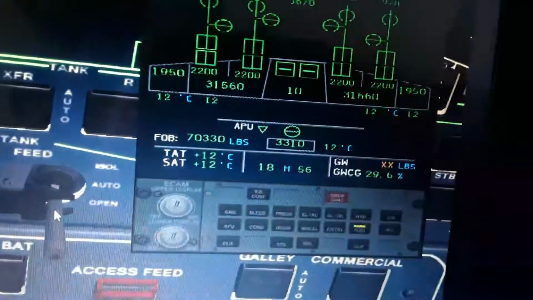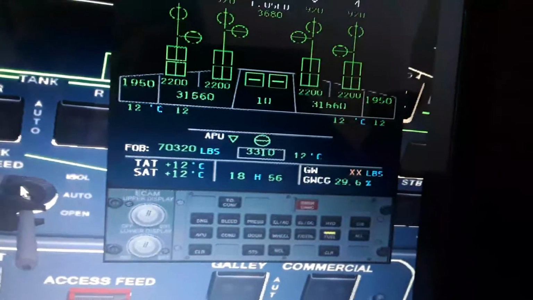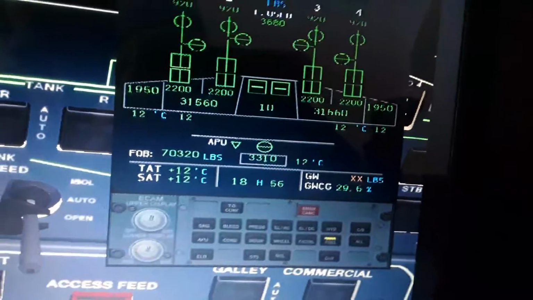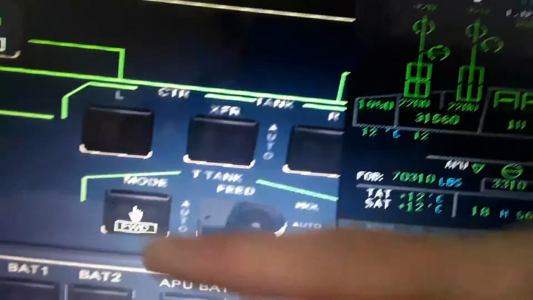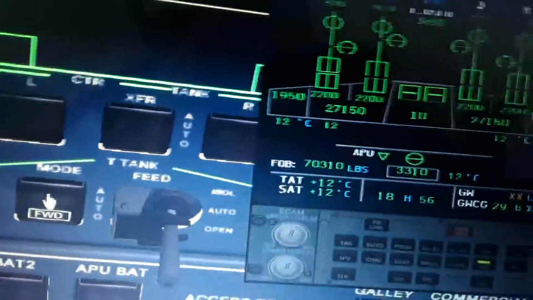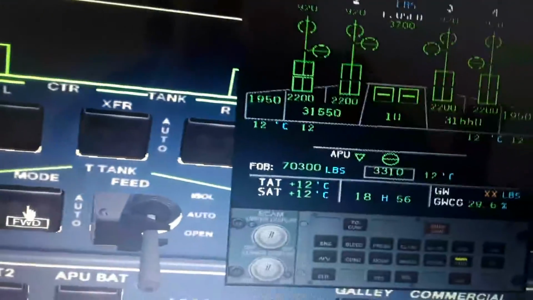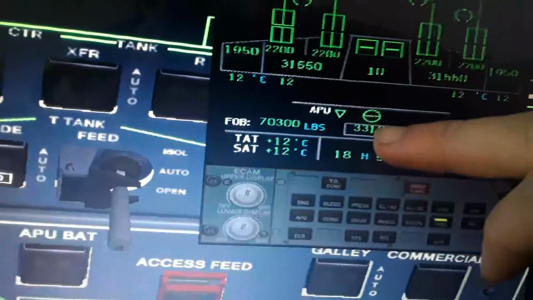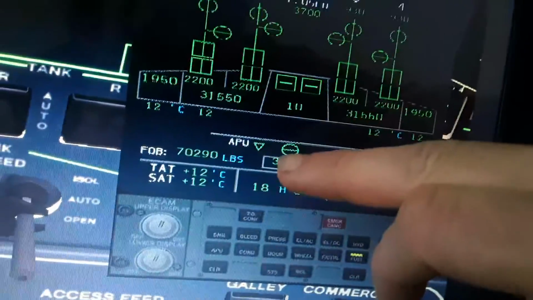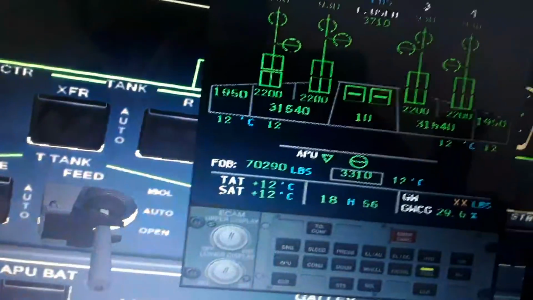You can see the feed here, which right now is in the auto position, I think. You can change mode. This is forward. Now we supply fuel forward from the trim tank. We have 3,000 pounds here, you can see in the tail of the aircraft. We supply it forward.